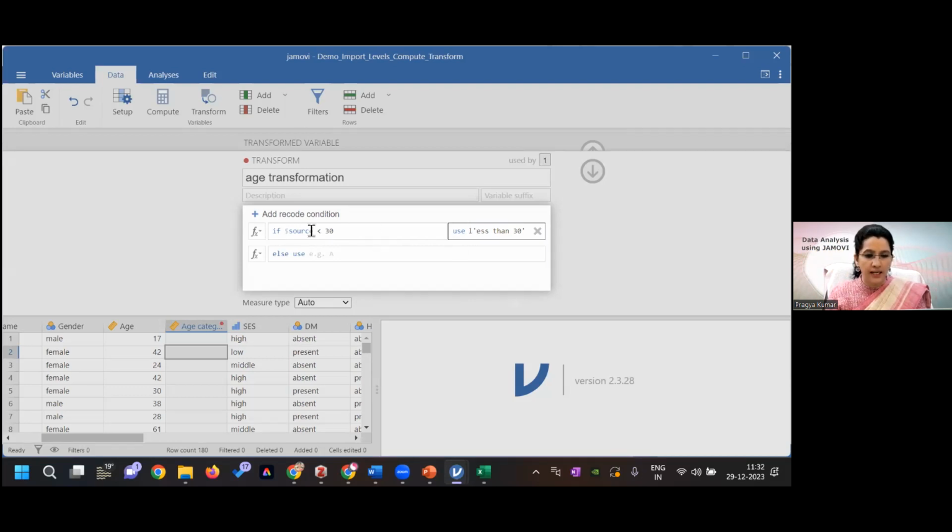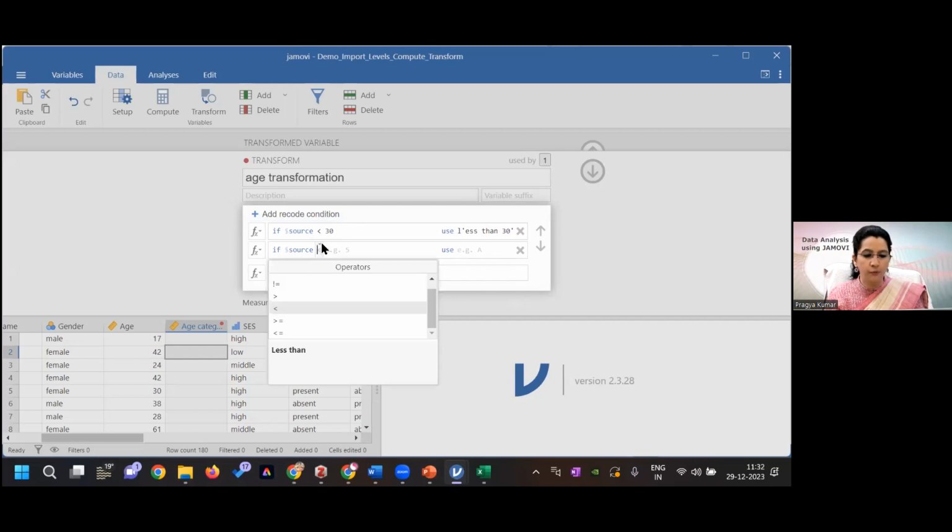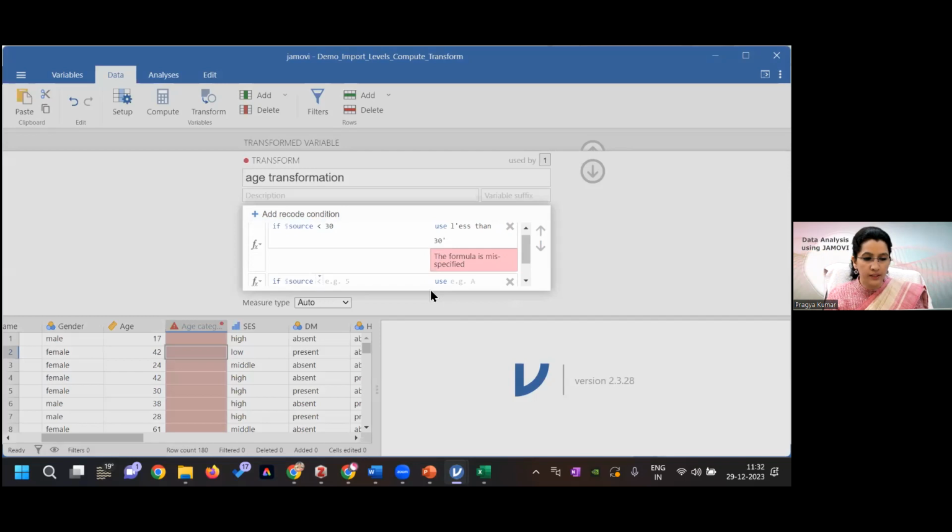Then again, I will add recode condition. Next category is 30 to 60. So I will not write here 30 to 60. In SPSS, you have to specify that. But here I only have to write like less than 60. So I will use this function. If you want to write like more than or equal to 60.